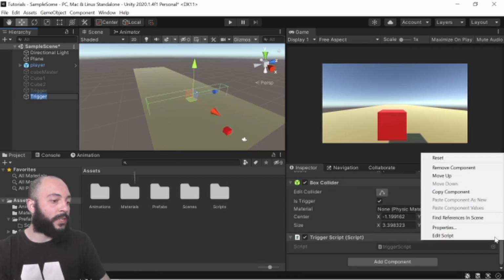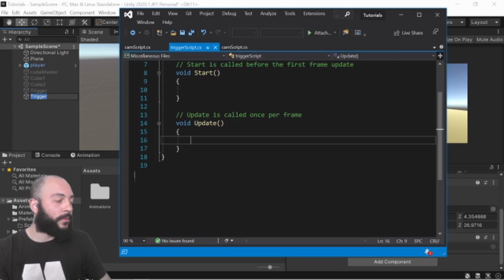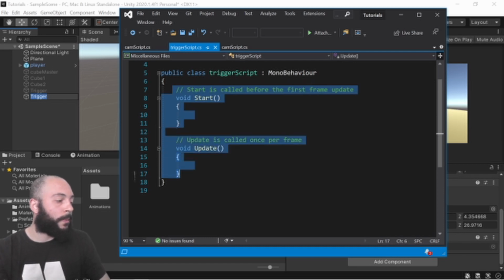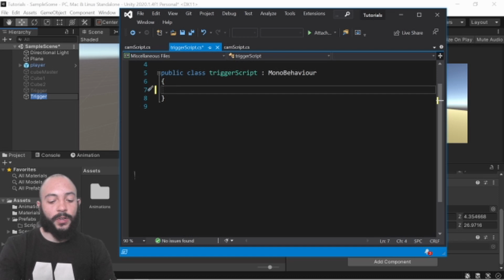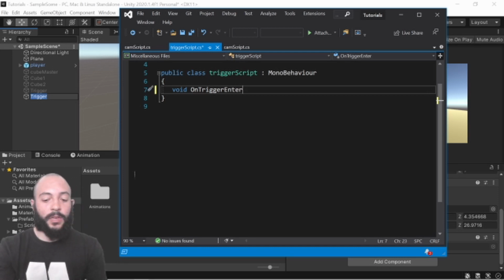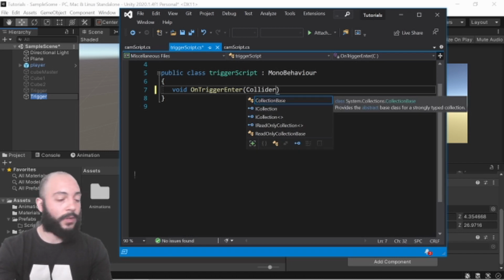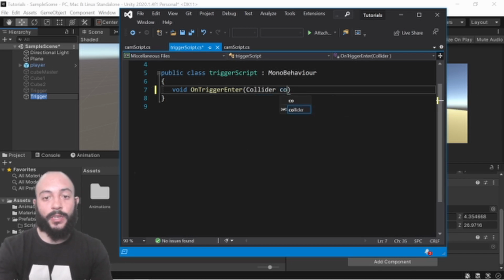So what we want to do now is edit our trigger script. As you can see here, there's a lot of clutter in the class. We actually don't need any of this. All we want is what's called a void OnTriggerEnter, and what this will do is collect the information of any object that enters the trigger zone. Then we want to store that in a collider variable, and we can call it whatever we want. Let's just call it col.